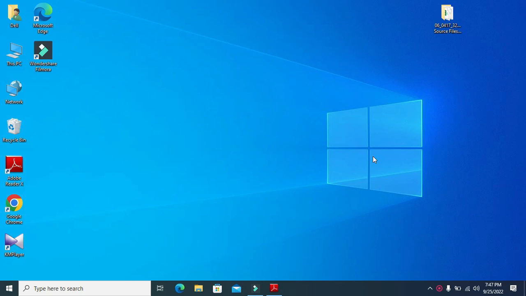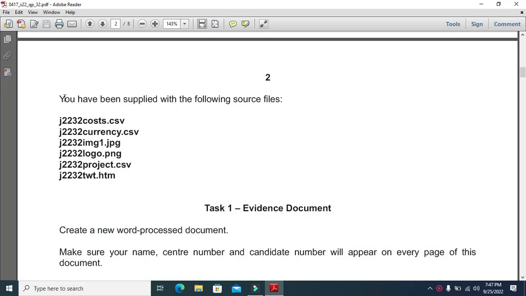Today I'm here to explain Cambridge IGCSE ICT 2022 May-June Paper 32 Spreadsheet part. So let's start with, you have been supplied with the following source files and these are the files.